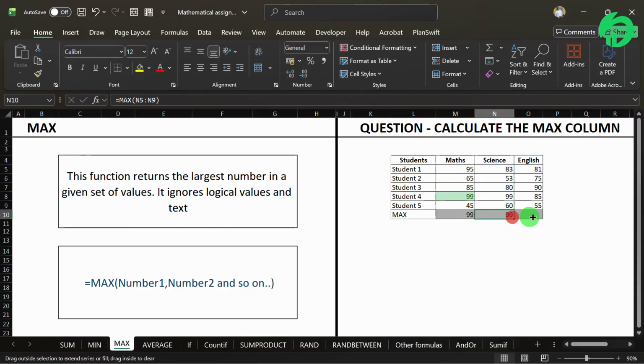99 again, and we can also copy the formula over here. Here is 90, so this is 99 and this is 90. And with this, we have learned how to use our minimum and our maximum.